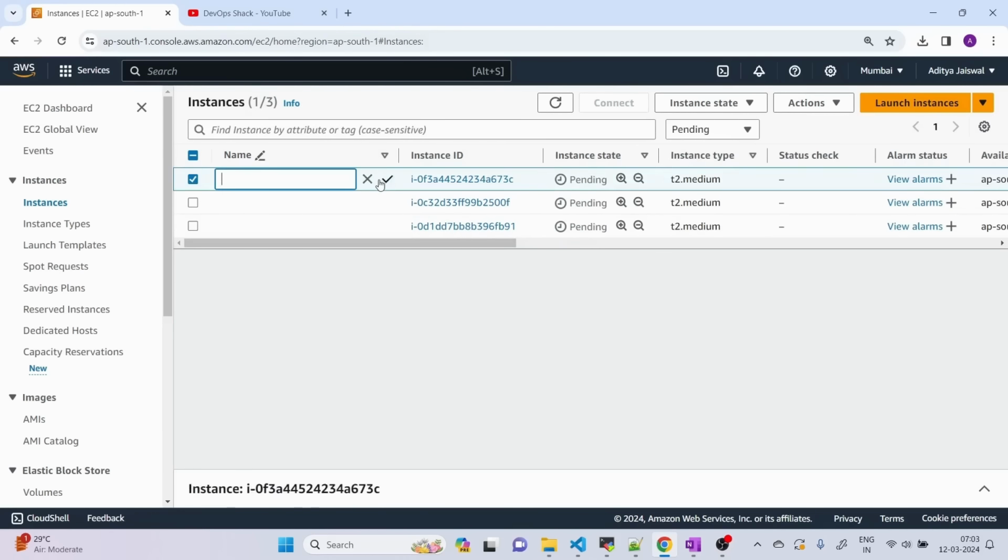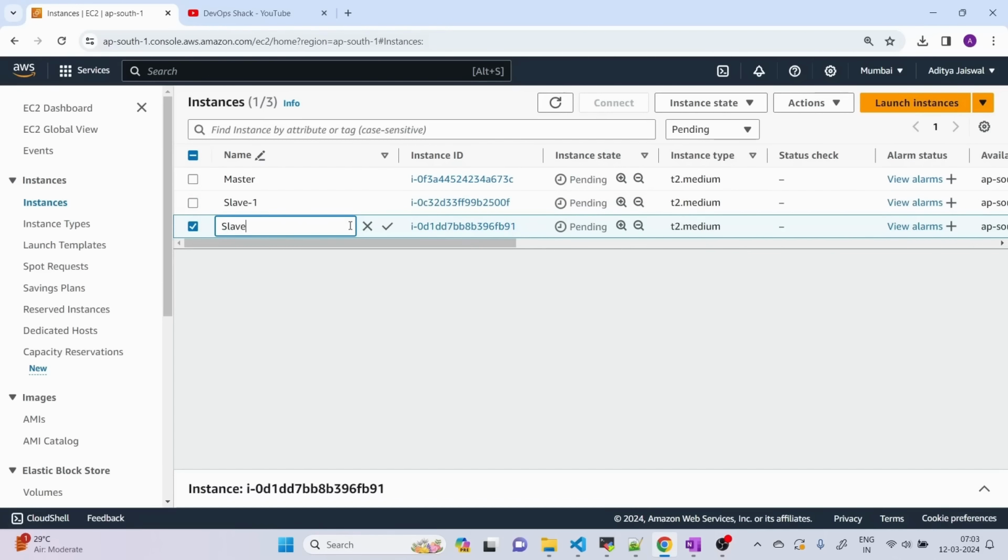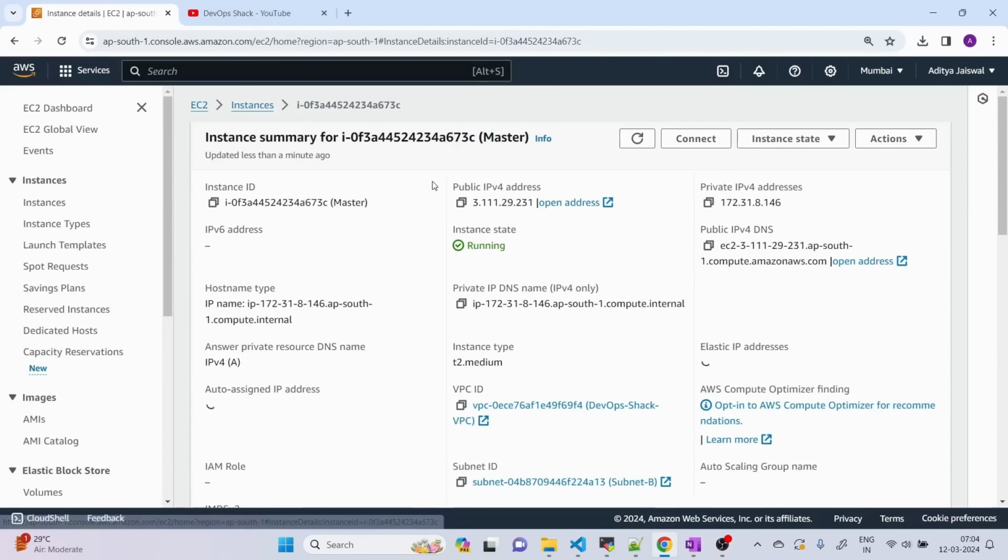Now let me name them immediately. First will be master node. Second will be slave node, slave 1, and third will be slave 2. So this is done. Now one by one, we are going to configure all of them. First of all, copy the public IP address of the master node.